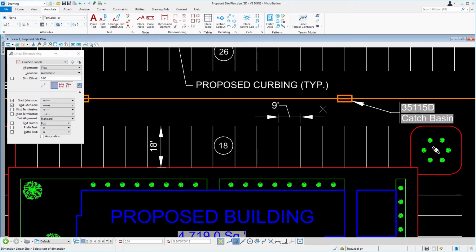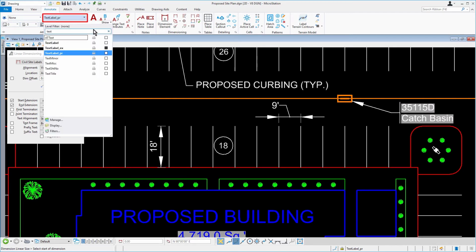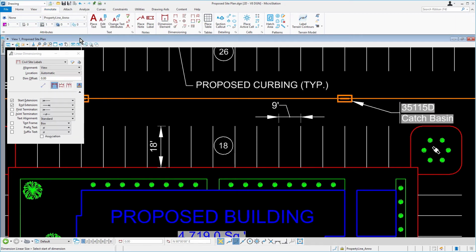In our next step, we'll be labeling the property line. You will use the dimension element tool to label a property line with its respective bearing and distance. Make the property line anno the active level. From the ribbon, select the dimension element tool.